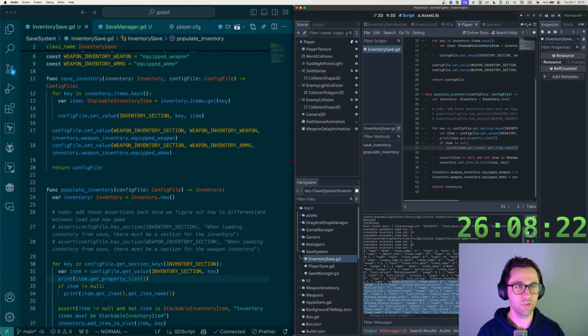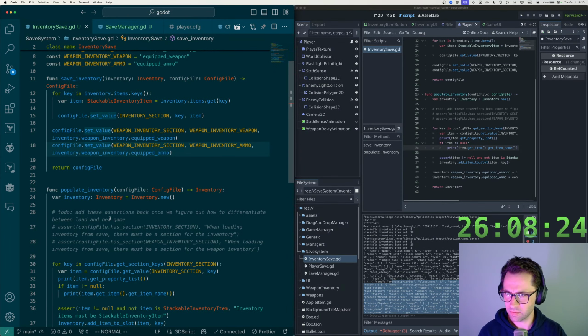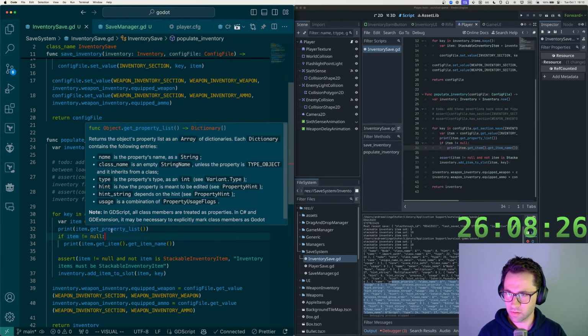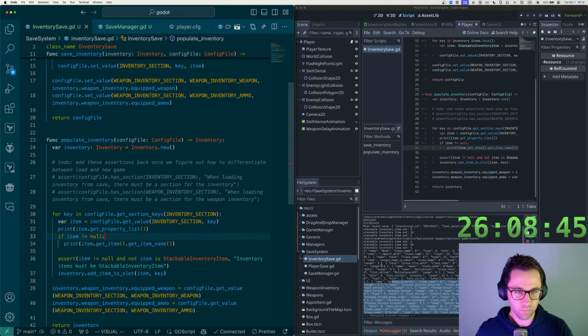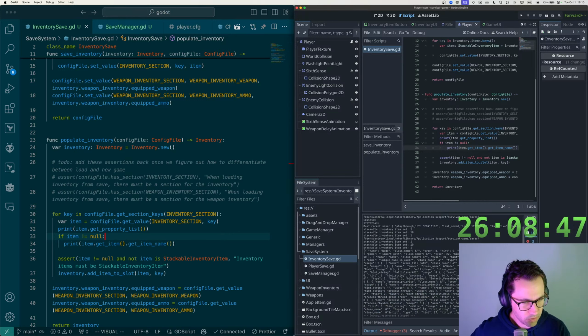Actually, what does that function do in general? How does it print things out? Returns the object's property list as an array. Oh, okay, an array of dictionaries. Each dictionary contains the following entries. Name is the property's name as a string, class name is an empty string name. Type is the property's type as an int. Hint is how the property is meant to be edited. Hint string depends on the hint. Usage is a combination of property usage flags. So let's see.